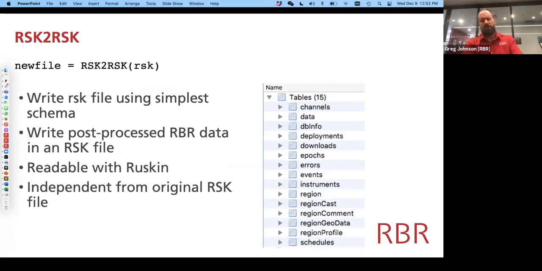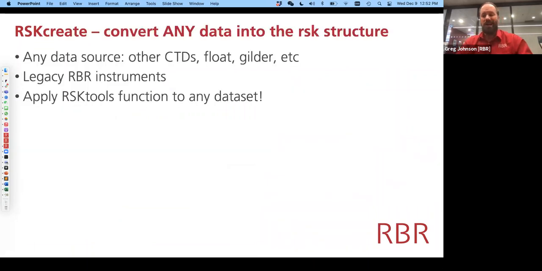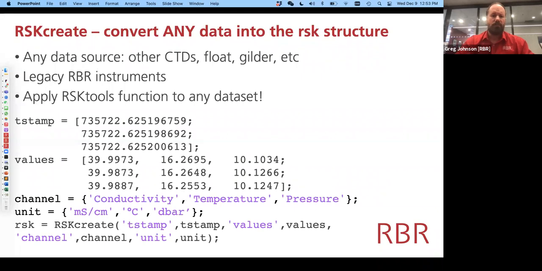And so what's interesting is, of course, you can truncate your data and regenerate an RSK, but you could start from any data you have from any other source or instrument. So let's say you've got a barometric time series from a weather station that you happen to have. You can create that or add that to any RSK structure and write it out to disk so that you can then view it again in Ruskin going forwards. And there's a little snippet of code example of how to do that.